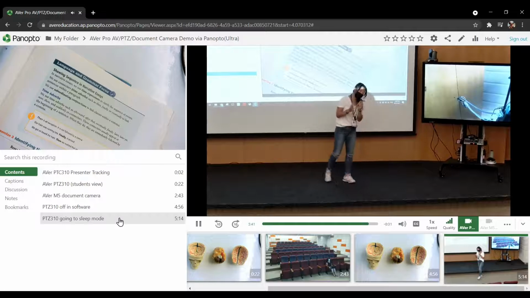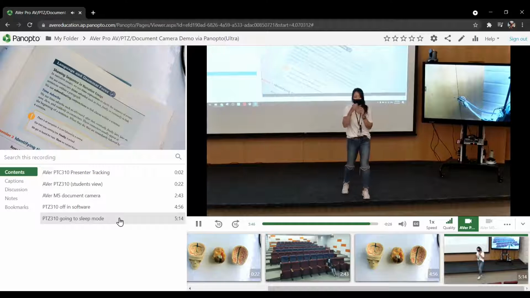All the design, as you can see, is automatic, because we want to make sure that as a teacher, all you need to do is focus on your teaching like you always do.